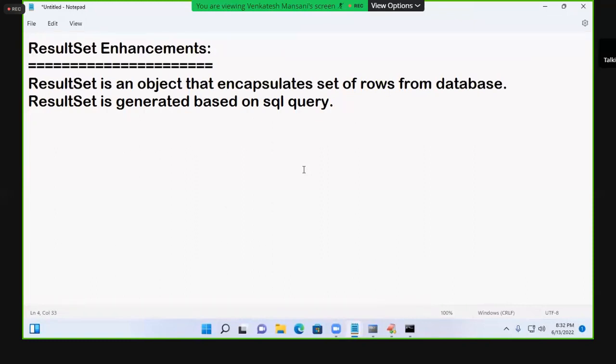We learn that in the Oracle class, for those who didn't study till now. Okay, that query returns a result set. Based on the SQL query, the number of records and the number of columns will be there.